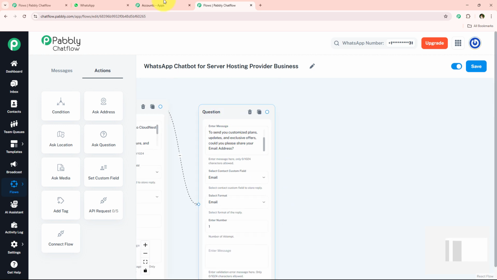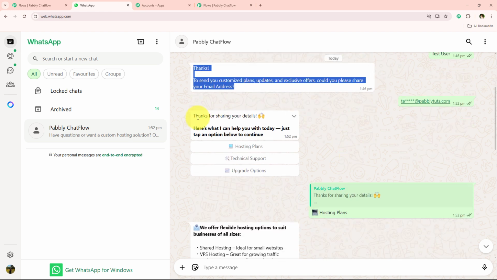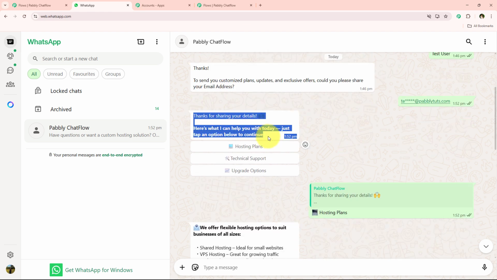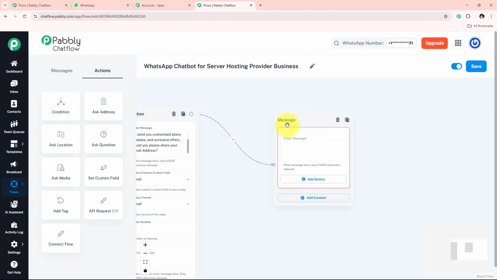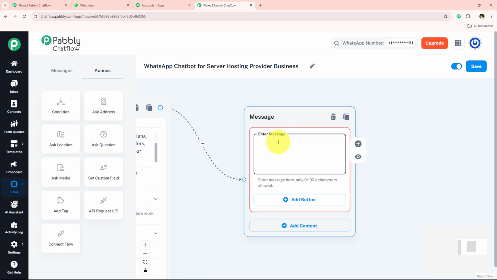Now after entering this email address, I'm just going to move on further, and now I'm just going to give them these three options. So to give them these three options, I'm just going to set up my message something like this. For that, I'm just going to open my Pabbly Chatflow flow builder. I'm just going to simply drag and drop the connection, select the content type as text plus button, and now I'm just going to enter the message for the same.